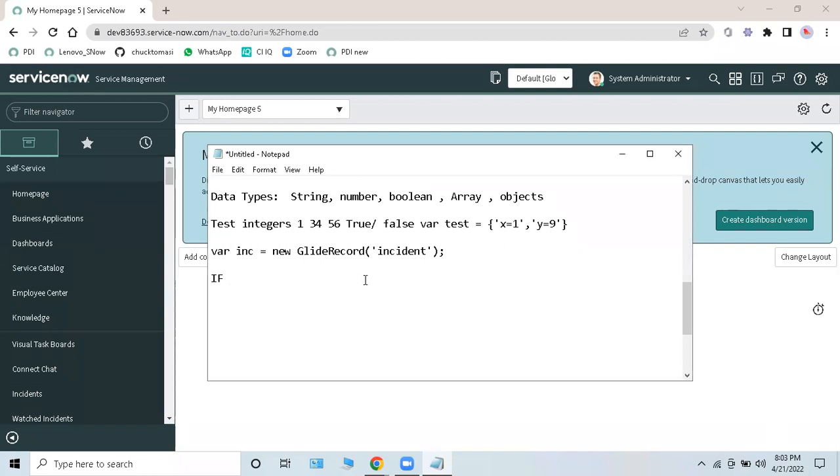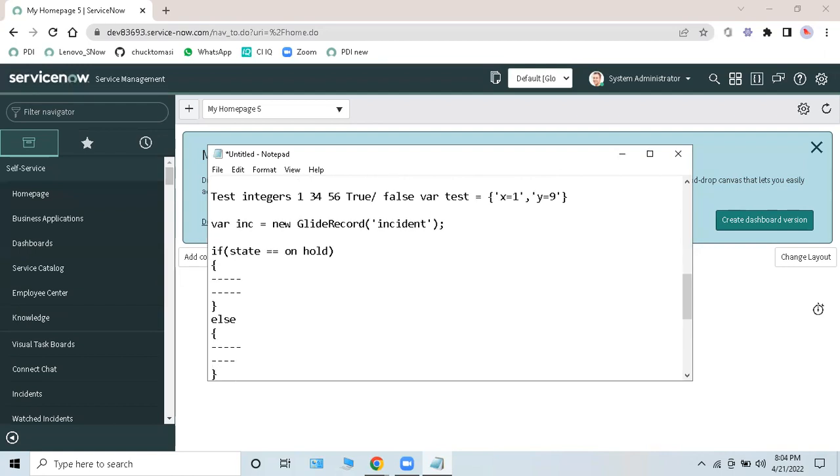So if is something we know, right? If the condition is satisfied, for example, if the state is on hold, as per the incident field, then my script should work. If the state is not on hold, then it will go to the else and that will get executed. That's it. If the condition is satisfied, this line of script will get executed, and if not, it will go with this one.